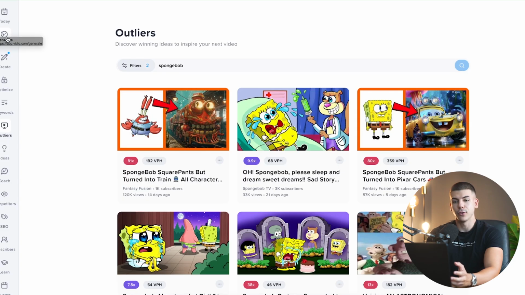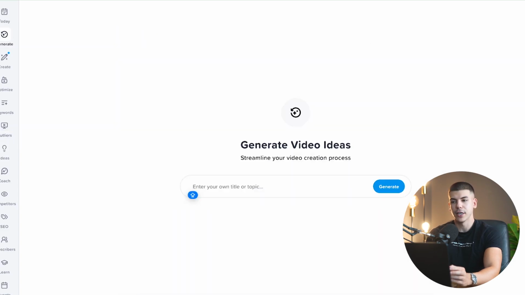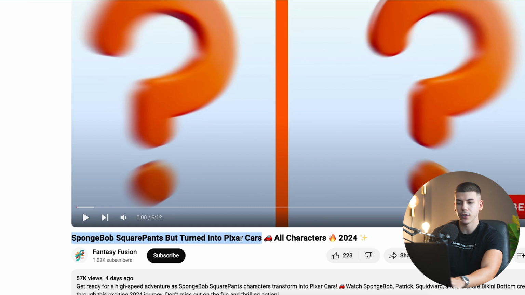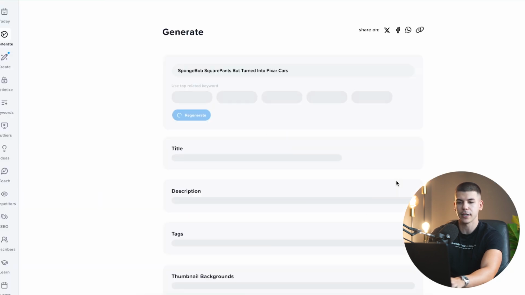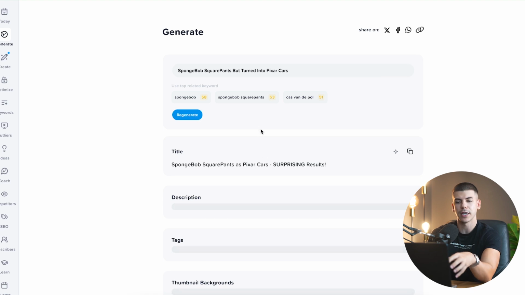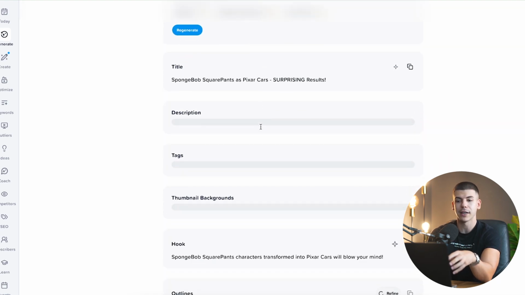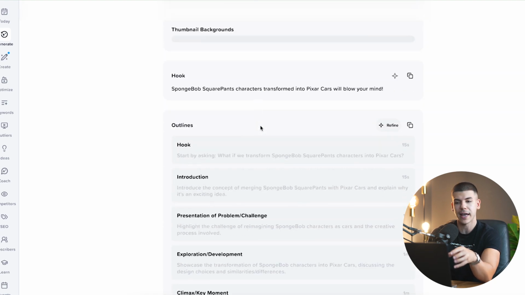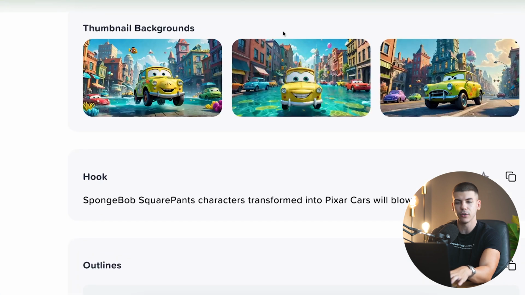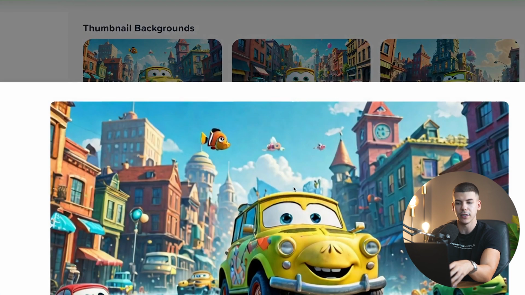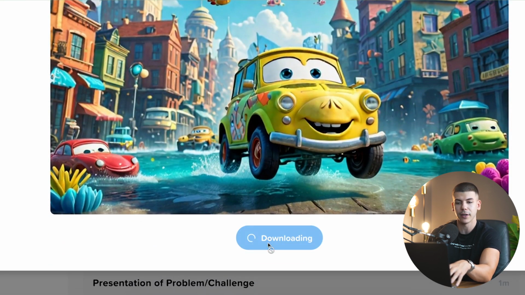Or if you have vidIQ, you can just click on generate right over here, and you can just describe the topic of your video. In this case, I'm just going to copy this title, if this is something that I'm trying to replicate, click generate, and it also gives you different keywords that you can use to boost and try to rank higher. It generates a description, tags, and even thumbnails that you can use. Now you can either just download these and use them as they are, or you can customize them with Canva.